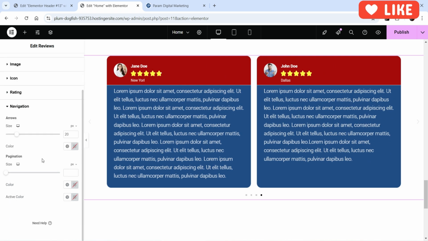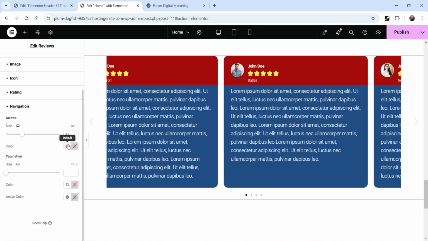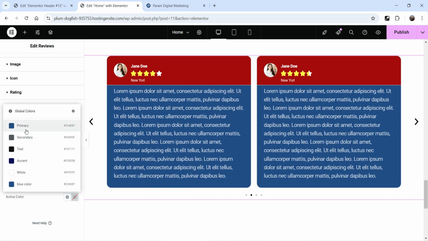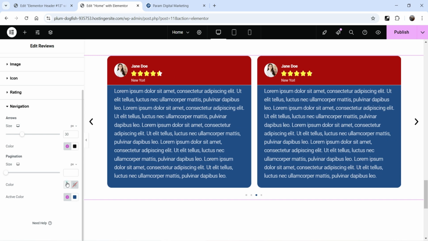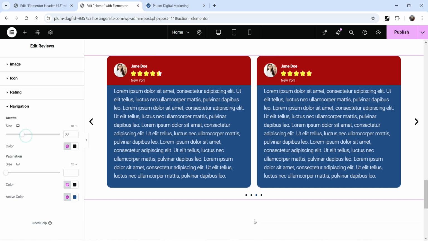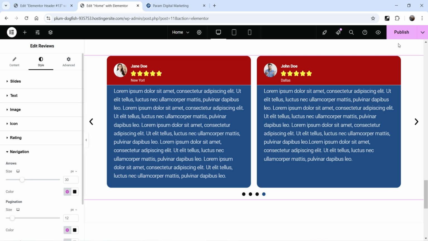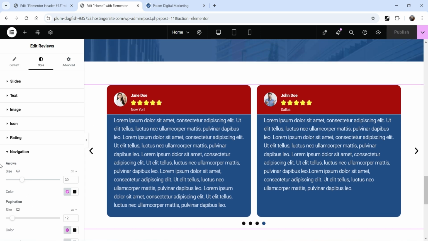All right, below that we have navigation. You will see the navigation. Size of the arrow, it can be changed, and also change the color of the arrow. You will see the arrow color here. For the pagination, let's change the active color to blue one, and the color for the dots will be black one. So you will see it here, black and blue. This one is active, this is non-active. You can change the size also. All right, once done, click on publish.